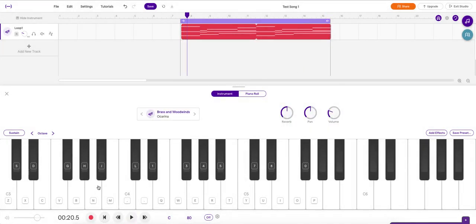All right. If you happen to have a MIDI keyboard at home, you can plug it in and play it, or you can actually use your regular computer keyboard. You can change the octave, so if you want like a lower octave, all that kind of stuff. Sustain will hold out notes.